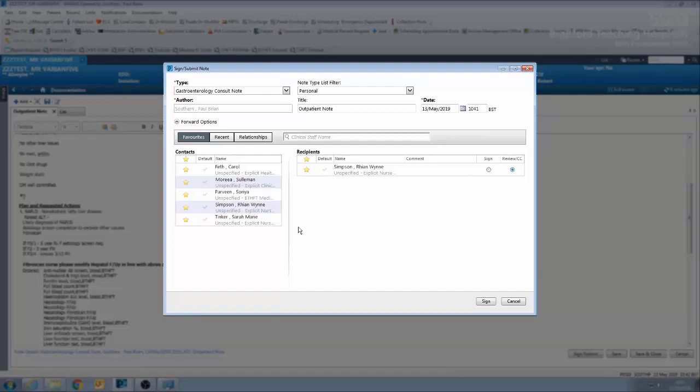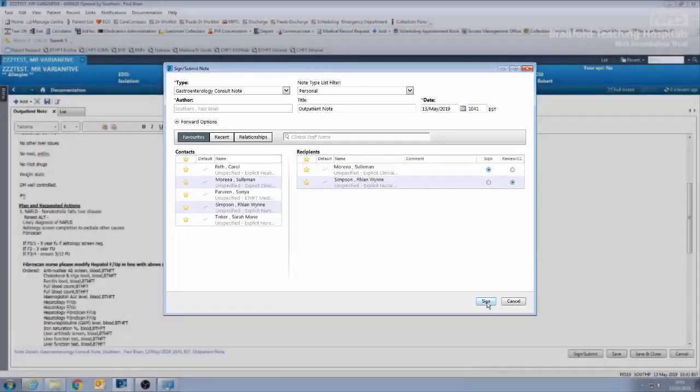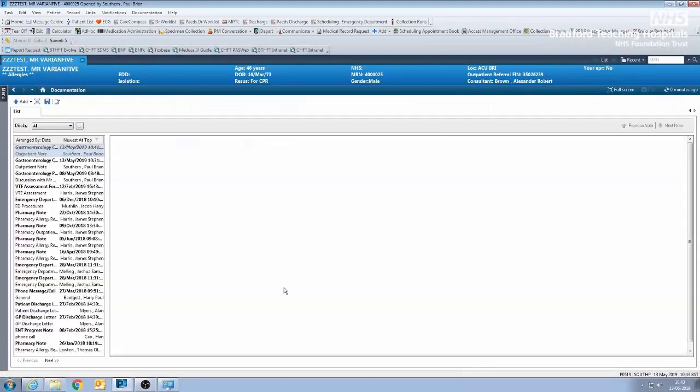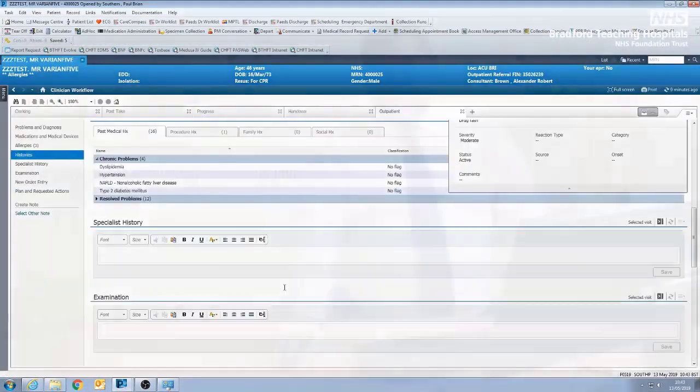If I was a medical student or a student nurse and been clerking somebody, I might want to send it to my supervisor, in which case I would then click the sign button here. If this happens, it means that this note does not drop into the record until the supervisor has actually looked at it and signed it off themselves. I click sign, that commits it to the record, and that's this completed.